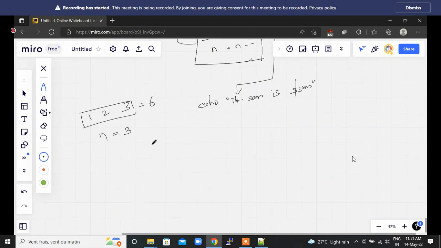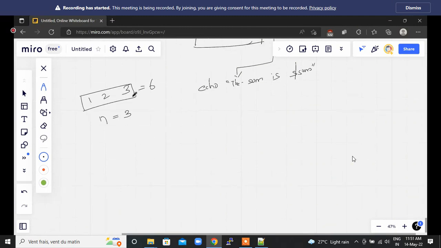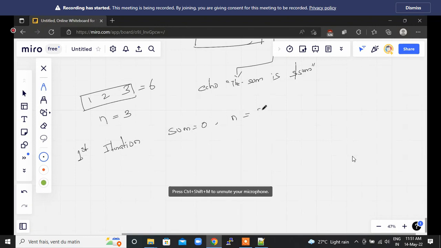Okay, so during the first iteration, each time the loop repeats, we call it an iteration. So during the first iteration, we initially initialize sum to 0, and the value of n that we entered is 3, right? The condition is whether n is greater than 0. So it will check whether 3 is greater than 0. This condition is true, right?